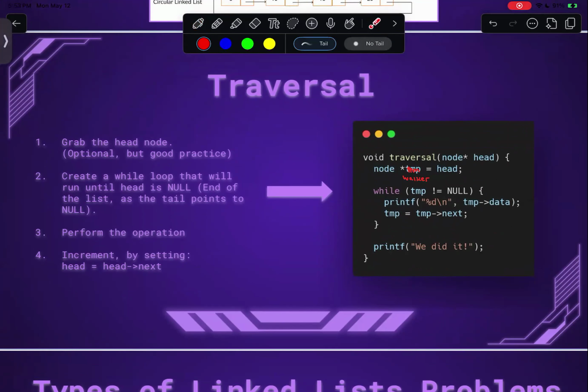So usually you grab the head node just to make it easier on yourself. Then you just use a while loop that loops till the end of the linked list. So basically until the walker is null, because then the list doesn't exist anymore. You do the operation and then just increment the walker forward. Does that make sense? All right, cool. Hopefully this is pretty much reviewed here.